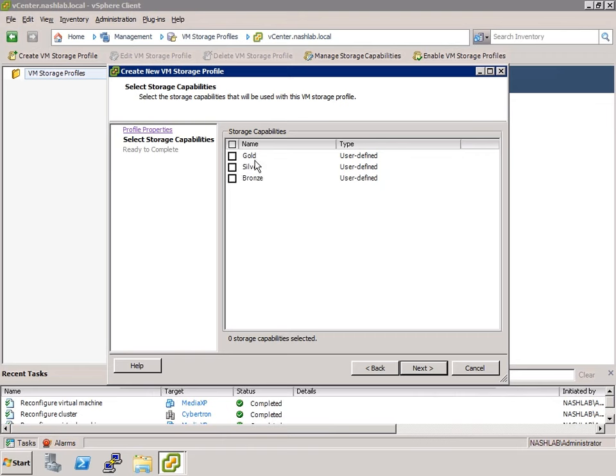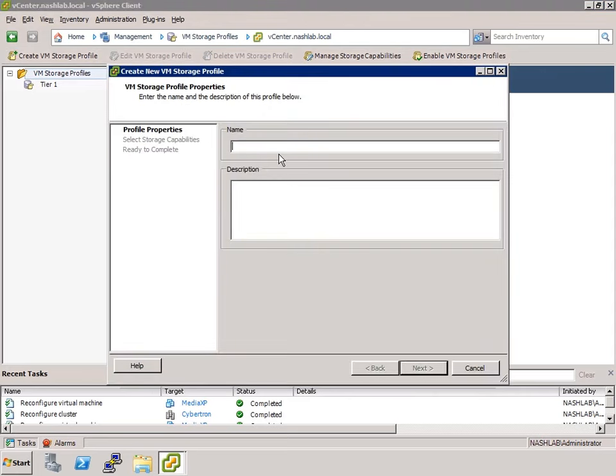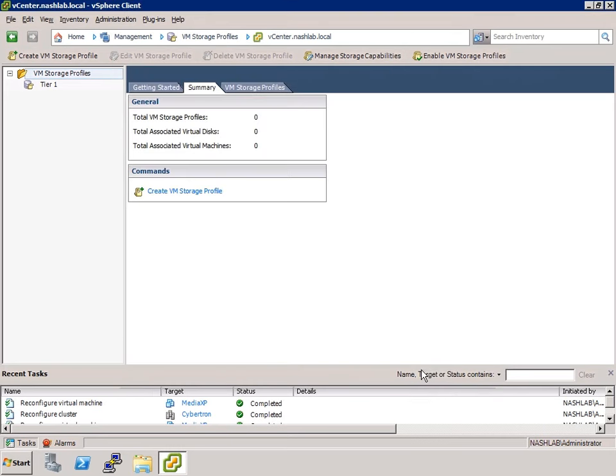Well, if I can only assign gold or silver or bronze to a data store, what happens if I select 2? What happens if I select gold and replicated? Well, if the data store had one of those capabilities, you would be compliant. So if it was on a gold or it was on a replicated, but you can't combine them. So a lot of times what we see people do is it's kind of a one-to-one relationship between the profile and the capability. That's what I don't like. I think we're going to see that improved, but we're not there yet. So this will be Tier 2, and we'll make that guy silver. And we see those created.